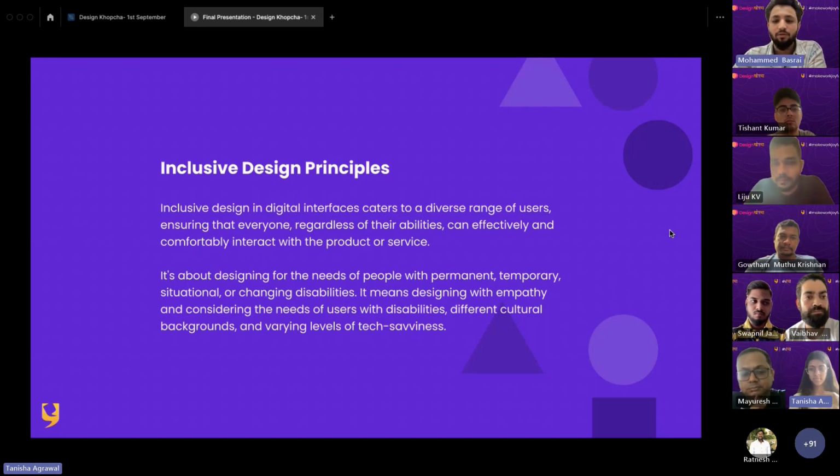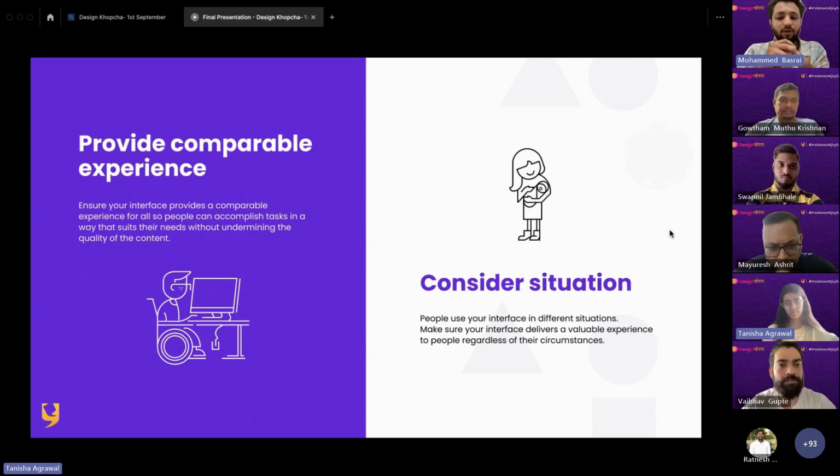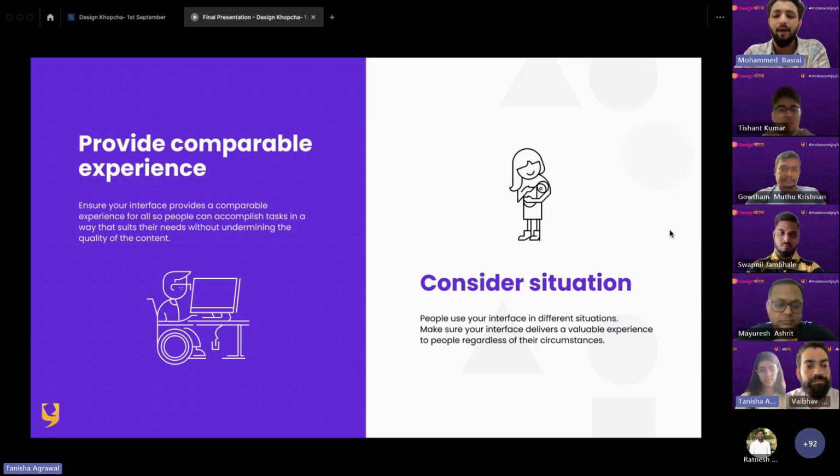And moving on, from what we've gone through above, one understanding we get is that if we talk about digital interfaces specifically, inclusive design has to cater to a diverse range of users, making sure that everyone can interact with the product and service regardless of their abilities. So, like we said, accessibility focuses on the permanent issues, and inclusive design focuses on the permanent as well as temporary and situational disabilities. With this, I'd like to highlight some principles that we could keep in mind when designing inclusively for digital interfaces.